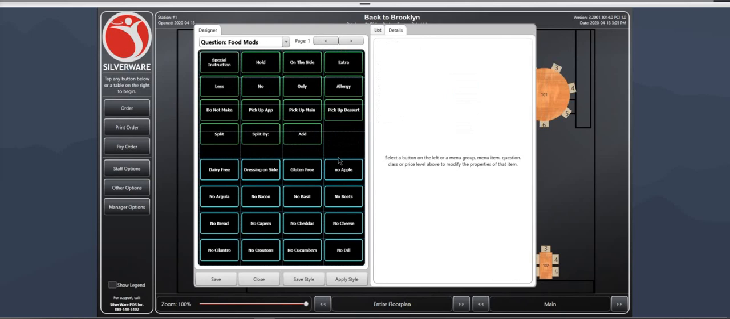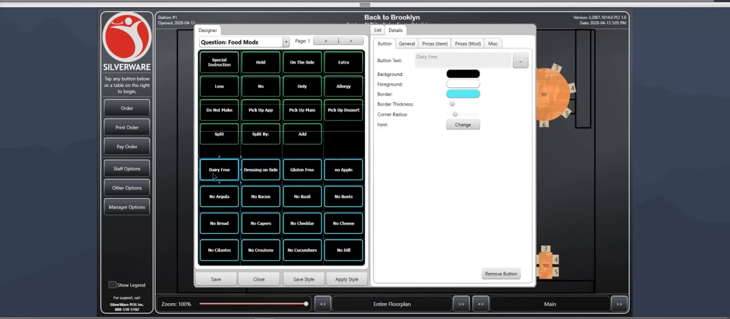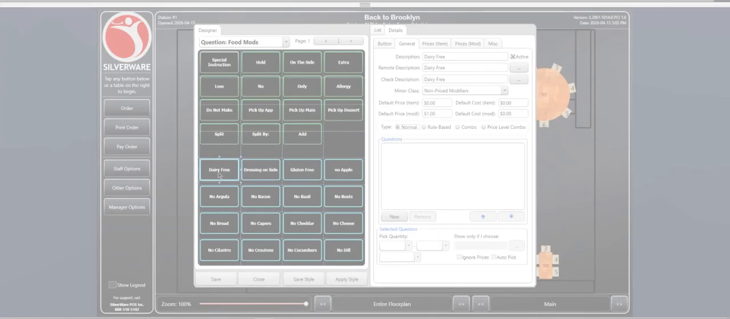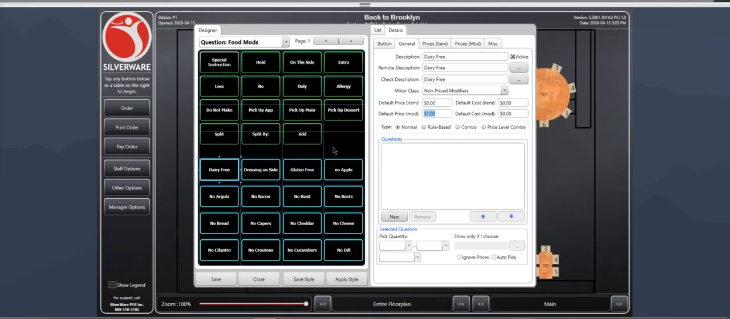Now this is where items are going to be taking the mod price. Let's say, for example, if we were to make something dairy-free, it's going to cost an extra $1. We would not put the price right here under prices item, because this item is inside of a question. So we would put the price under prices mod. Now if we select dairy-free, it's going to be a $1 upcharge. Okay? Does that make sense how the different prices take effect?